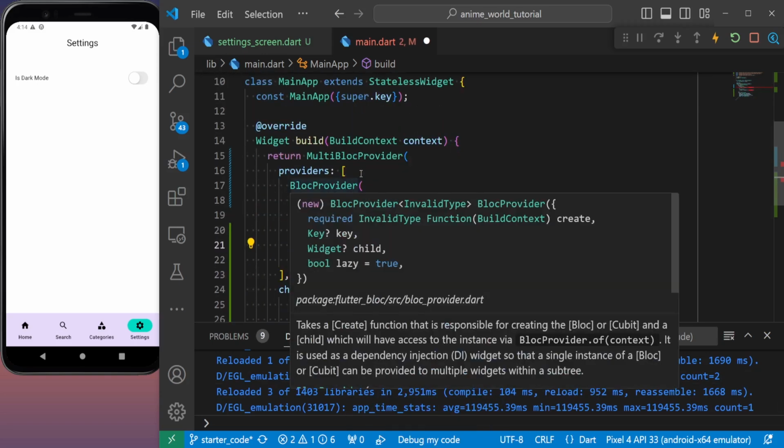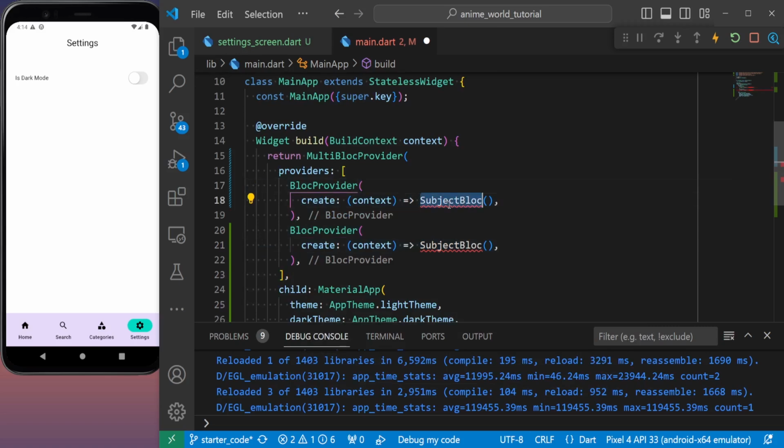So here we need to at least provide 2 blocs. I'm going to provide both my cubits. The first is going to be theme cubit, and the second one is going to be anime title language cubit. Nice.